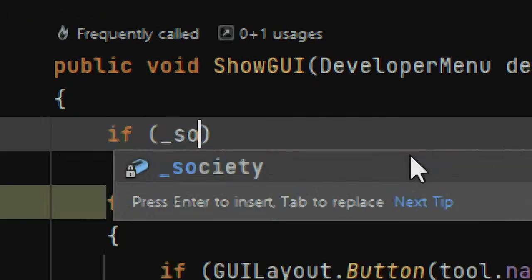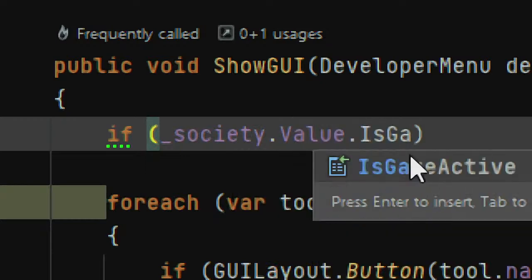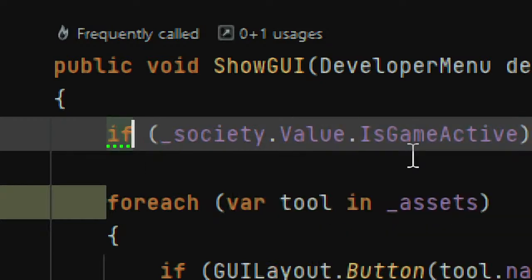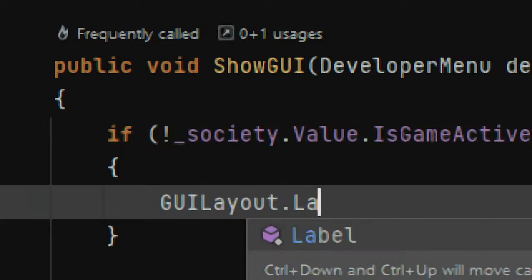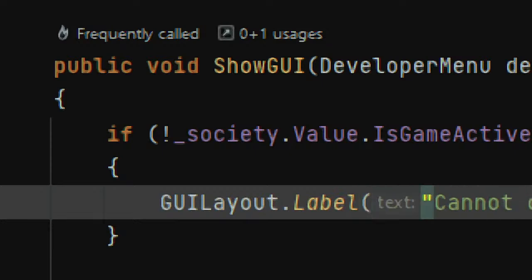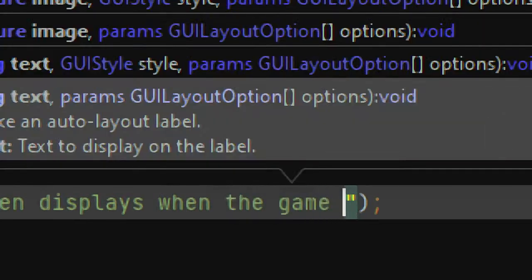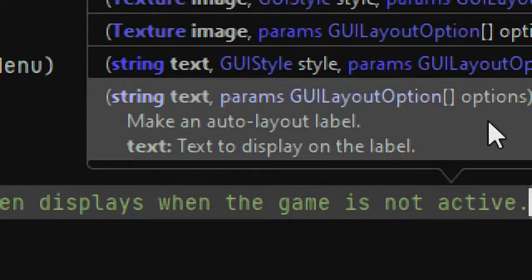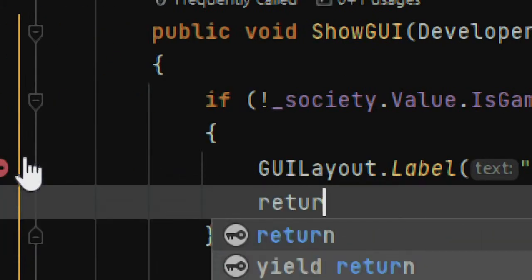If society.value.isGameActive, well, if not that, then we're going to do GUI layout.label cannot open displays when the game is not active. Basic error handling in the debug menu.